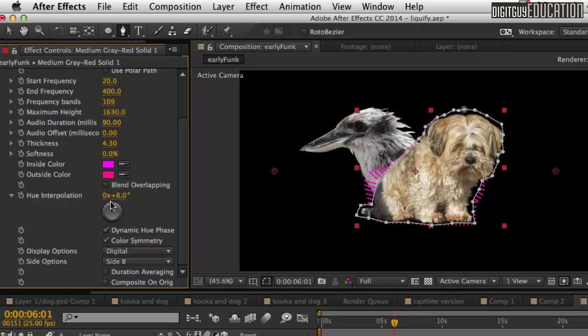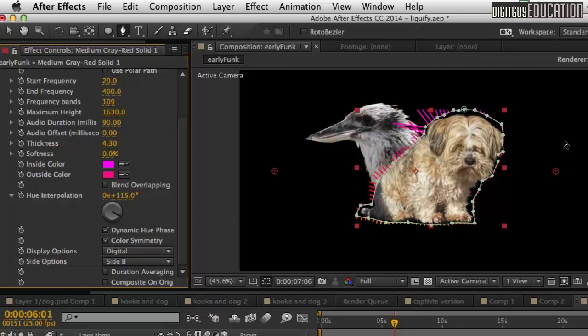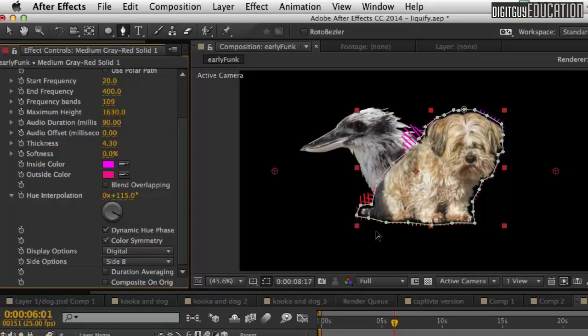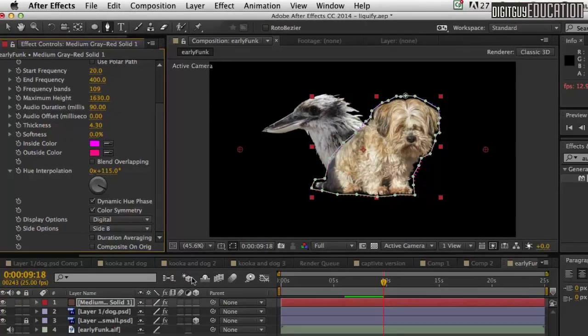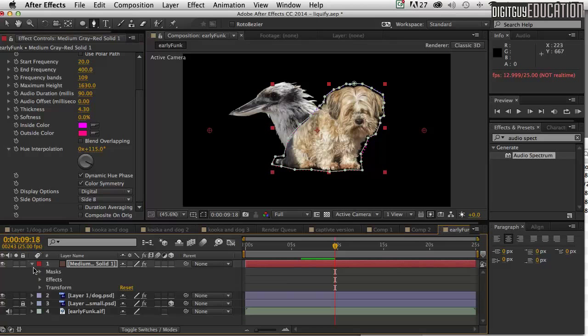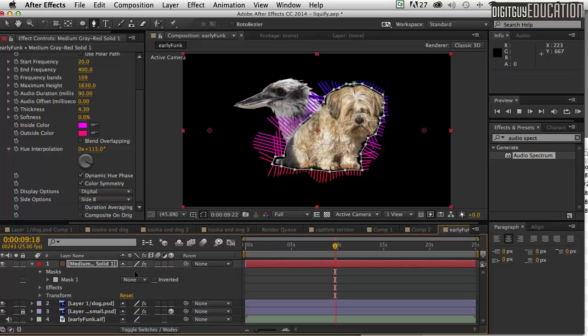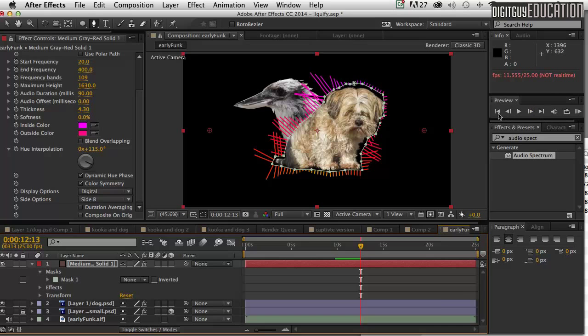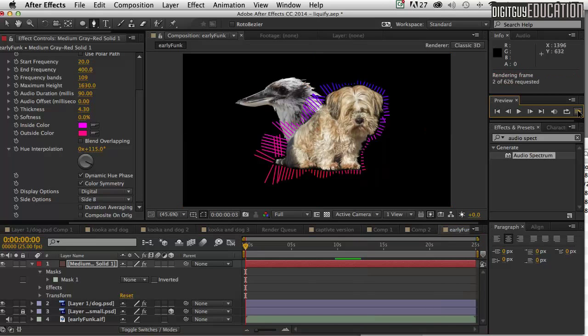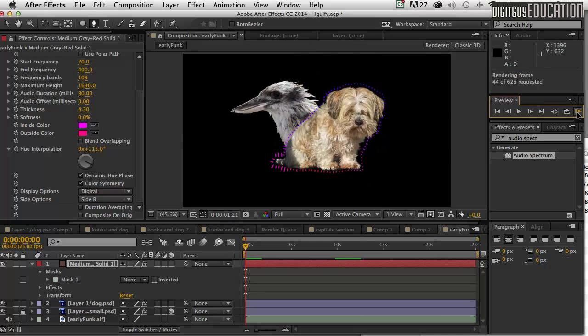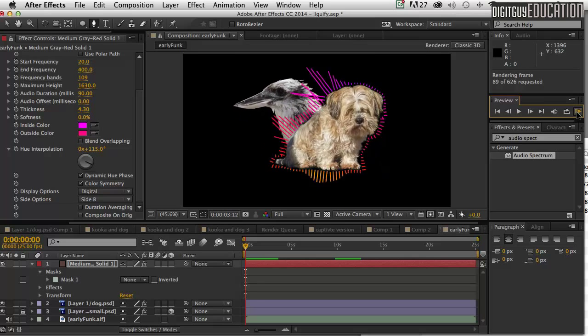Now I'm going to twirl this wheel around a little bit, around to here, and you'll see you'll get a spectrum of colour, which is great. But it seems to be cutting off the mask, so to fix that I'm just going to go down here to the mask where it says add. I'm going to go none like that, so it'll just go without the restrictions of the masking box, which is exactly what we want. So I'll just rewind that. Let's have a look at it. Okay, that's very dramatic.